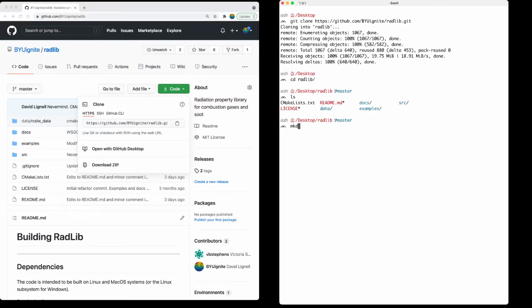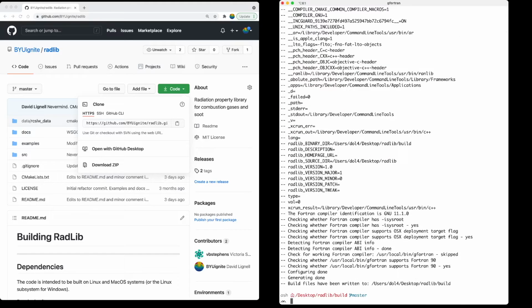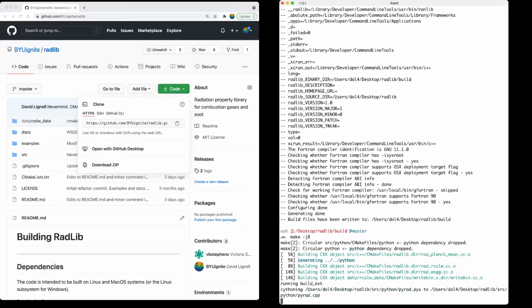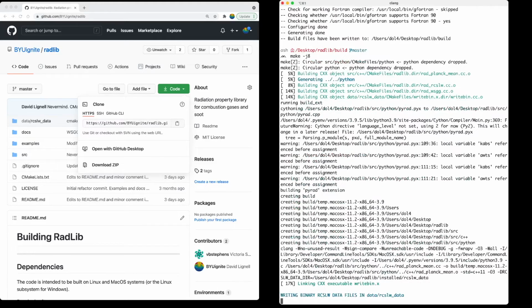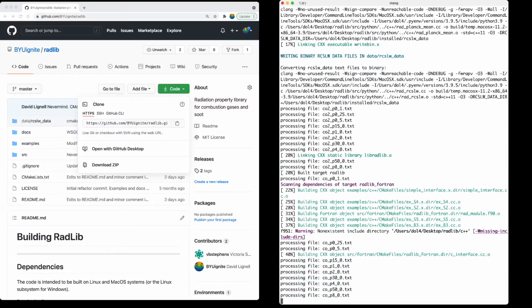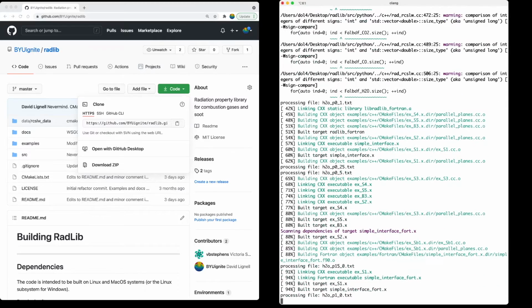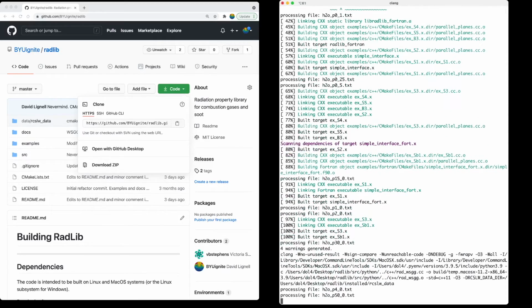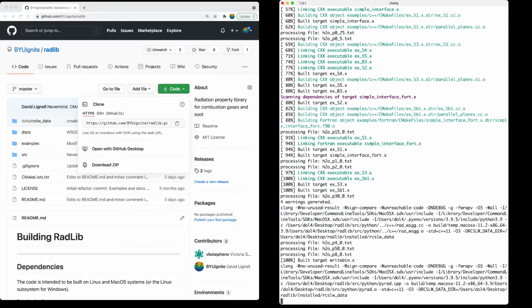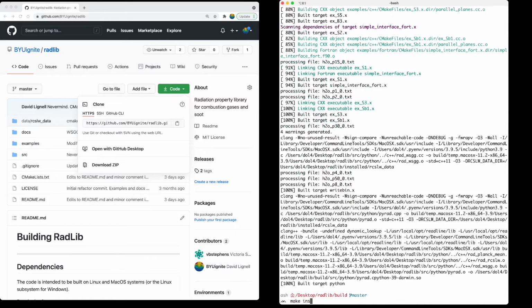So first create a build directory. We're using CMake, and then we will go into the build directory and run cmake .. so standard, and then make. And if you want it to go faster, you can add the -j8 flag or -j whatever. It doesn't have to be 8. And then make install.